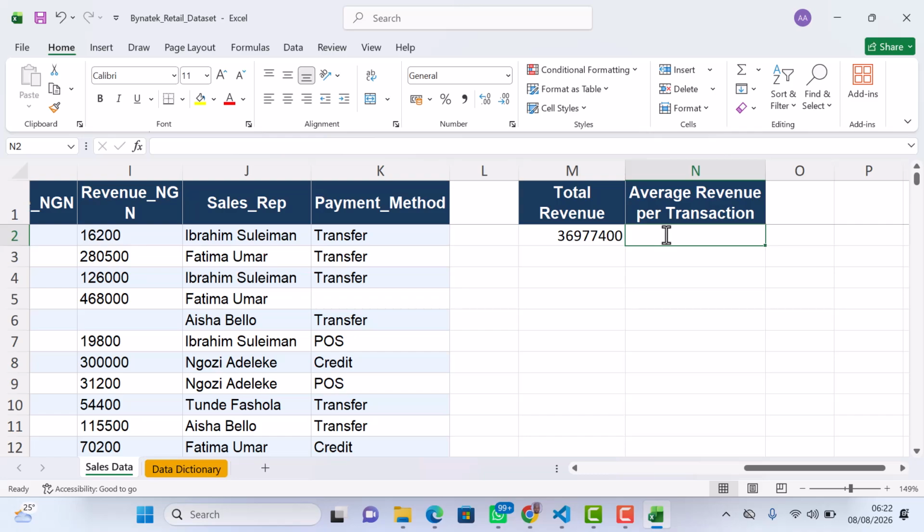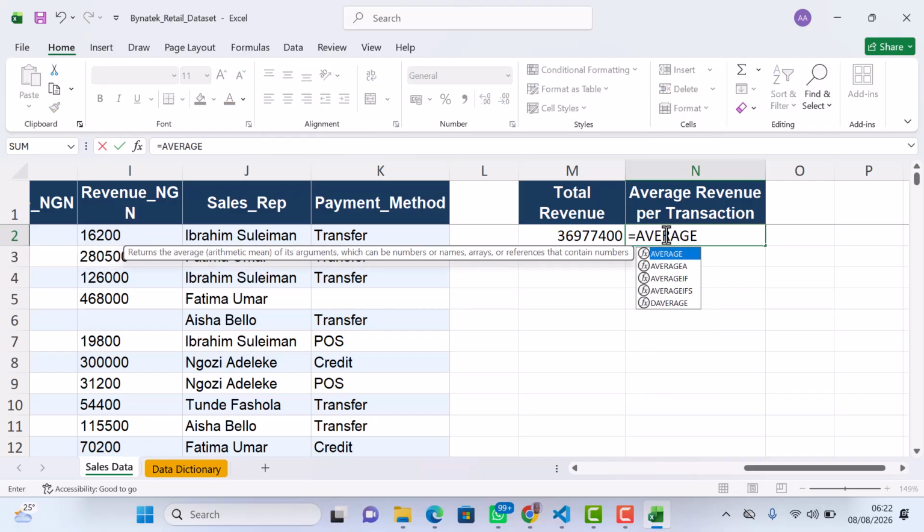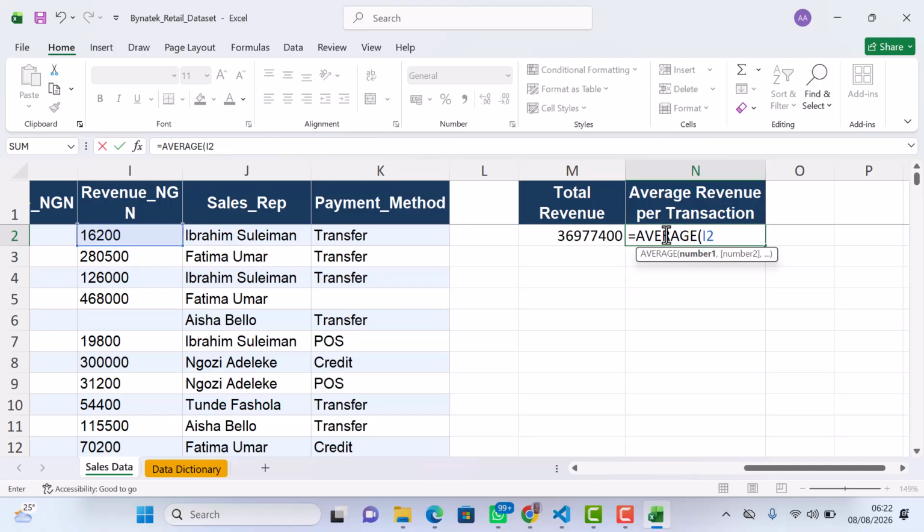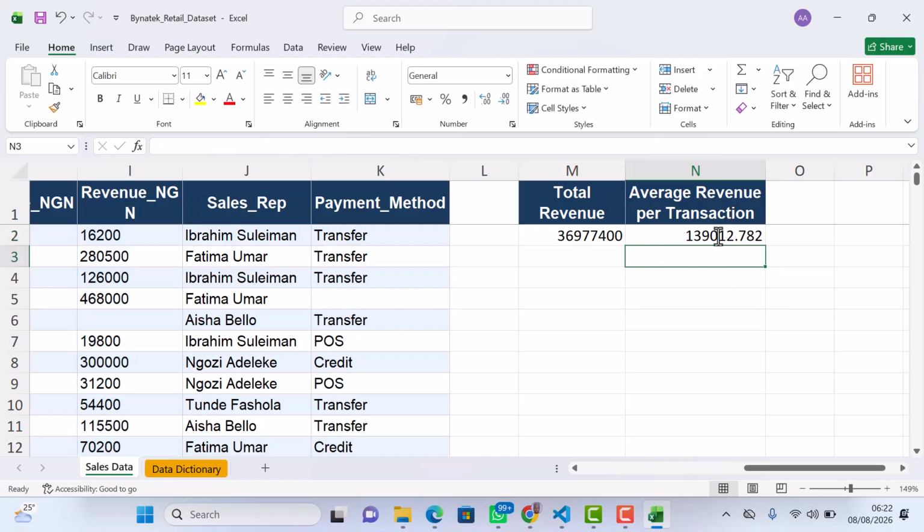Like I said, your formula starts with an equality sign, and then the function, and then you give it the range. So it's going to be the same range, the whole of the revenue entries, from I2 to, why do I keep typing 1 as I301? All right, so this is basically the average revenue you have per transaction.